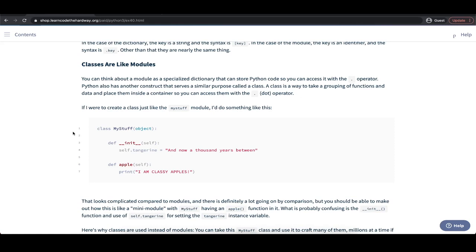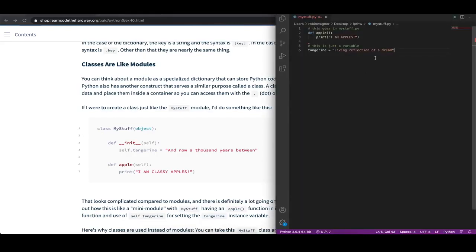So if we take another look at the mystuff module, we can actually change it. Let's open it back up again here. Instead of directly writing the function and the variable in here, we can rewrite it to use a class instead. So we would type class mystuff, pass in object, and then we first of all write out the init function, which is called automatically when we create a new object from our class.